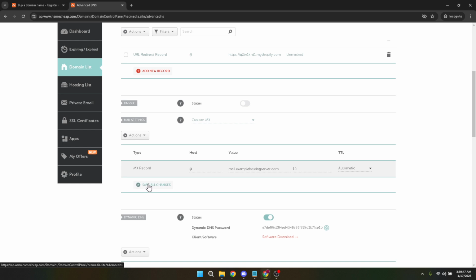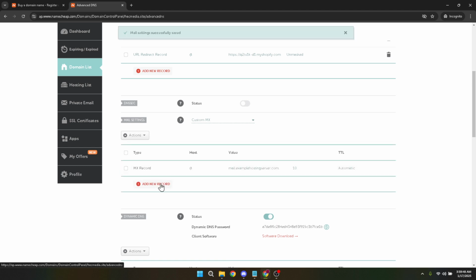You'll find a button labeled Save All Changes. Click on that and you're all set. Just keep in mind that it might take a few hours for the updates to propagate across the internet, so some patience might be needed to see everything in action. And there you have it, your MX records are now set up on Namecheap. If you followed all these steps, your email should now route correctly to your chosen mail server.